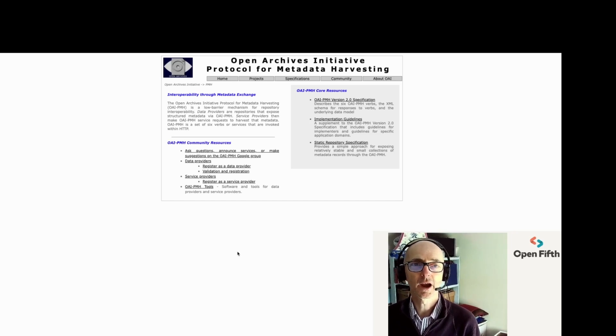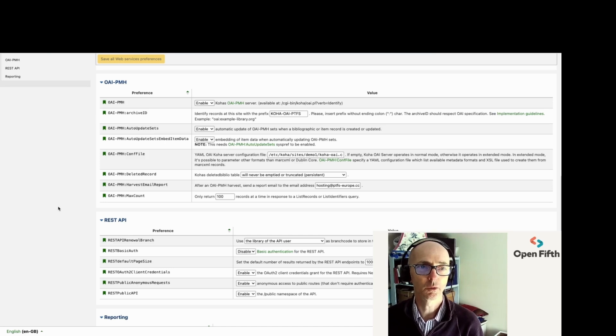Many of you are probably aware that prior to 2411 there is the option under System Preferences to enable Koha to be an OAI-PMH target, so a server. That means you can have other external systems harvest the Koha catalog data into their system. That's often used by things like discovery services, where you might want to add the MARC catalog metadata to the discovery platform in order to search it.